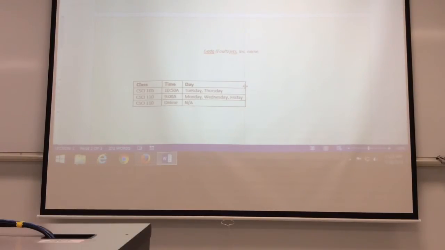If the columns are too small, notice how my text just drops down. We don't want to do that. We want everything to fit right there in one row. So just shrink the table so it looks nice and neat.